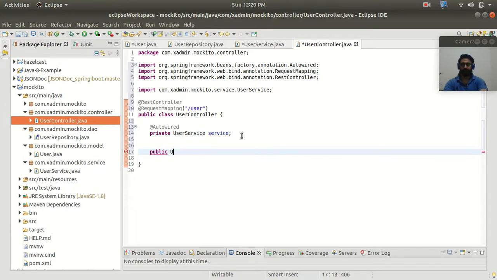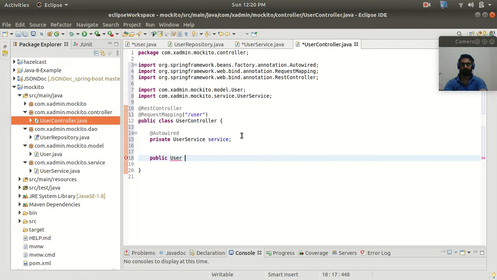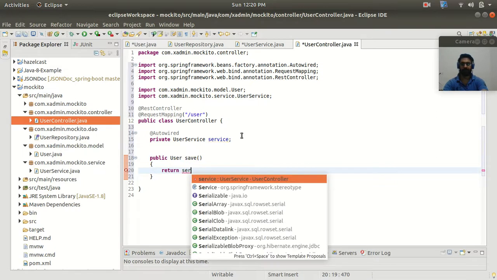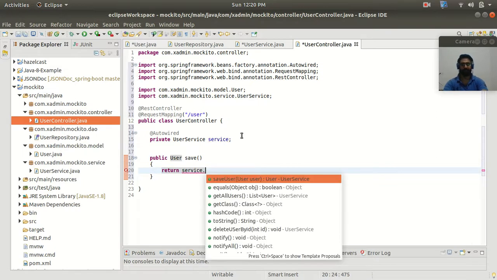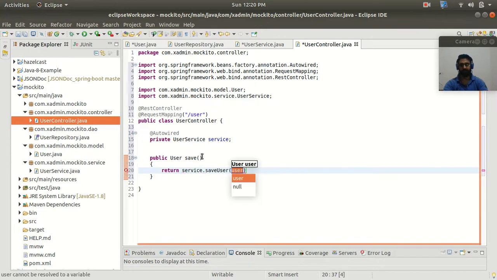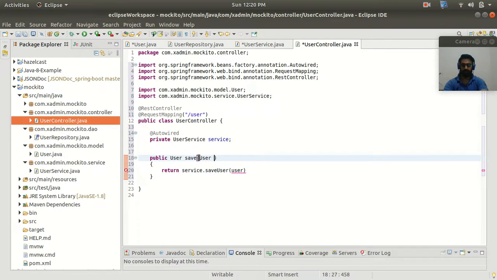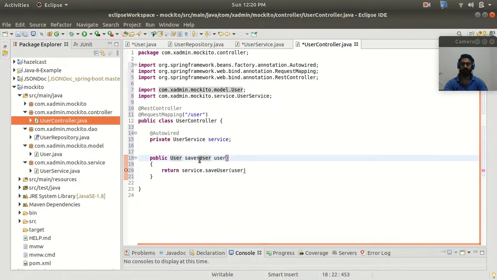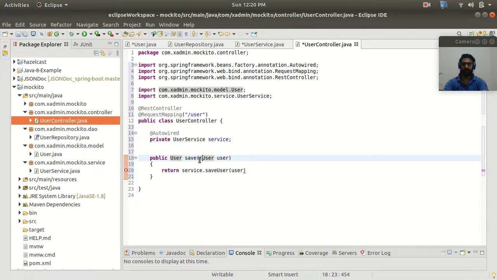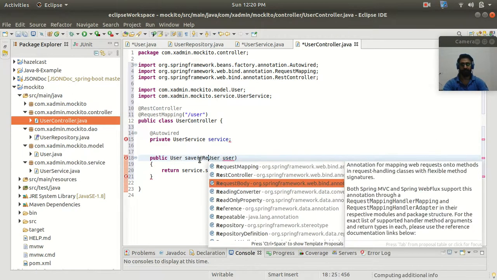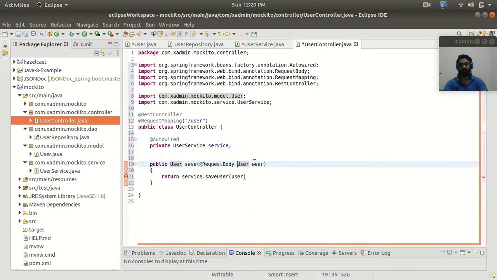Right. So here the return type was user. Save method. So here it is going to return service. We have a method inside our service class as save user, and here it is taking an argument of a user. So here we need to create the user object or the reference variable, right? And here guys, we are taking this user from the request body. So we need to provide a request body annotation so that it will take this user object from the request.